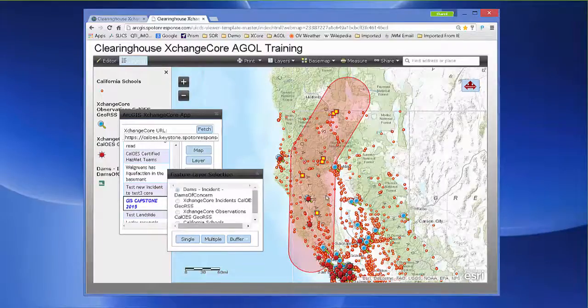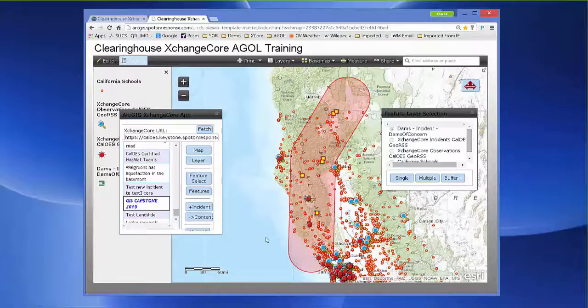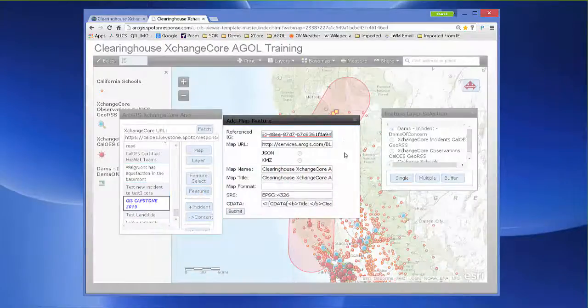What you're trying to associate them with, over here on the left-hand side, it's an incident or it's something like the GIS Capstone. What we now have is these have been identified for us. And what I'm going to do is come over here to features. These are features that I'm going to move to XchangeCore. So I'm going to click on features, and what I get is some mapping information up here. The thing I'm most going to be concerned about is this title, and I'm going to say April 21 Dams of Concern.